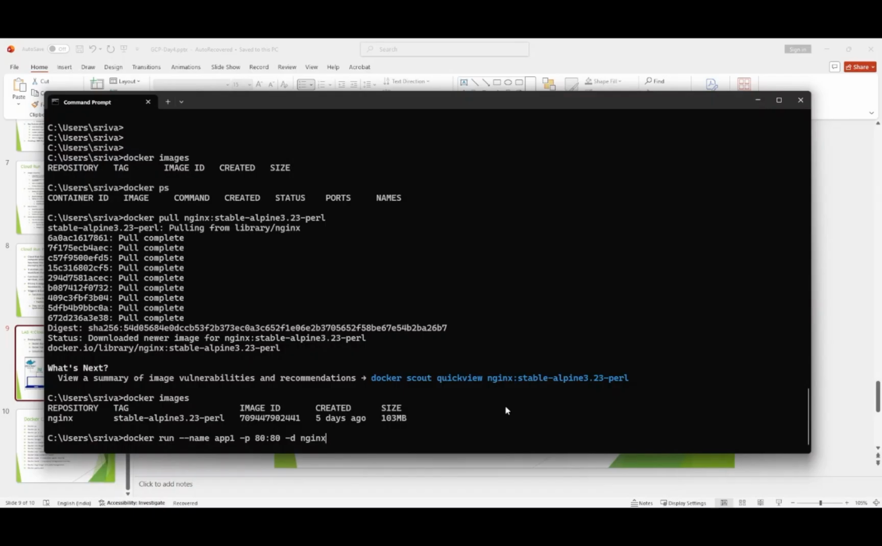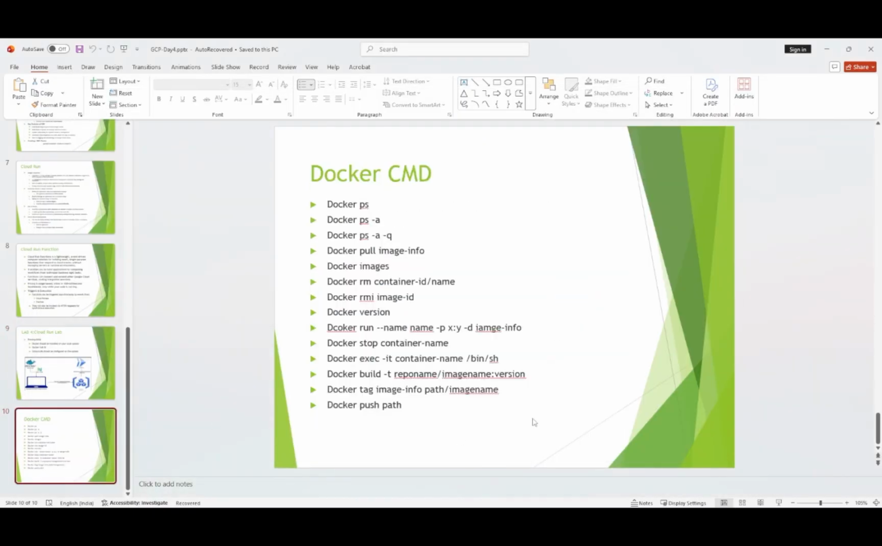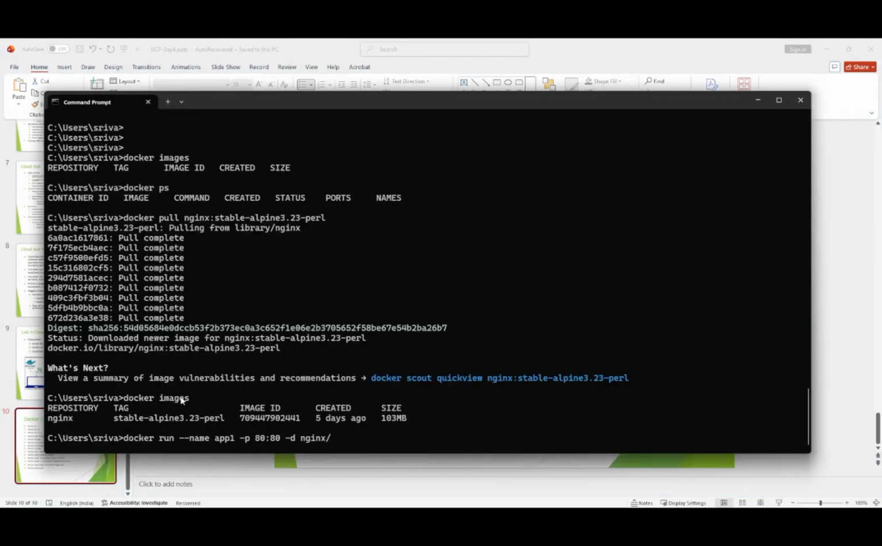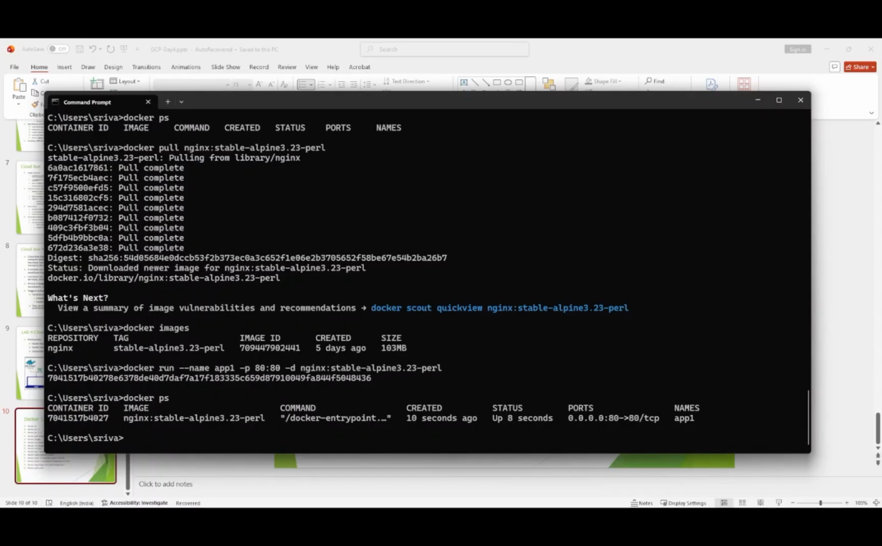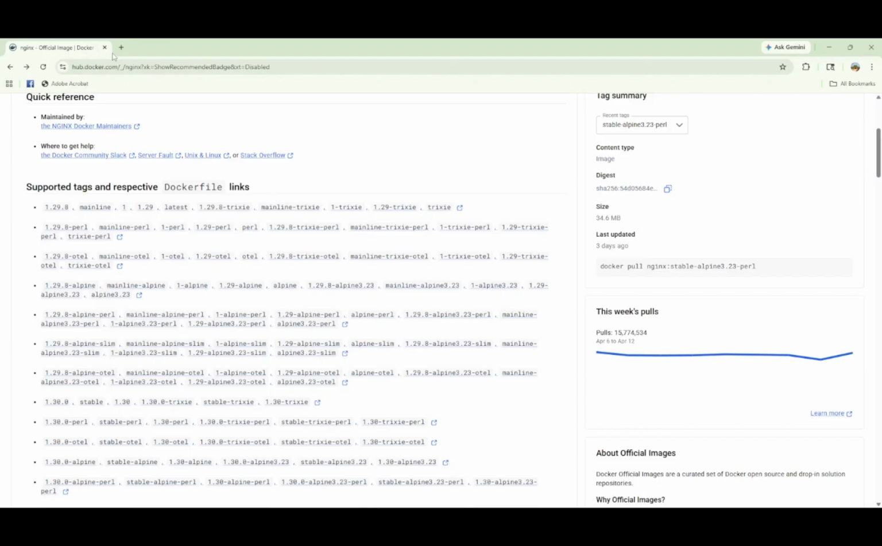repo name colon tag name. Press enter. Okay, so the container has been started. Now if you try docker ps, you can see you have this container up and running. We should be able to access this Nginx base image.